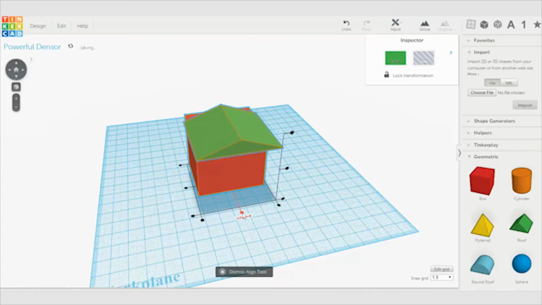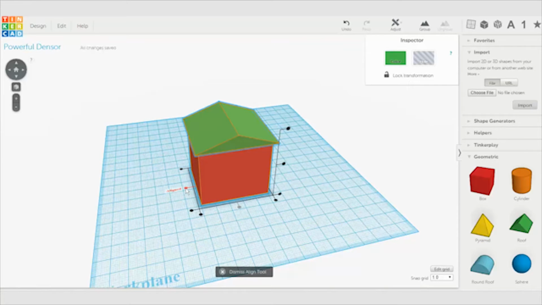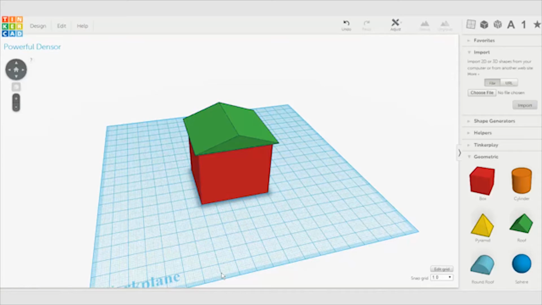And as you can probably guess, the next step is to line it up in the other direction. So we can click this other dot right here, and it will line it up in the x-axis. So now we have the roof perfectly centered on top of the base of the house. Now that we're happy with what we see here, you can go to the bottom and click on Dismiss Align Tool. And that'll get you out of that tool so we can proceed and go to the next step.